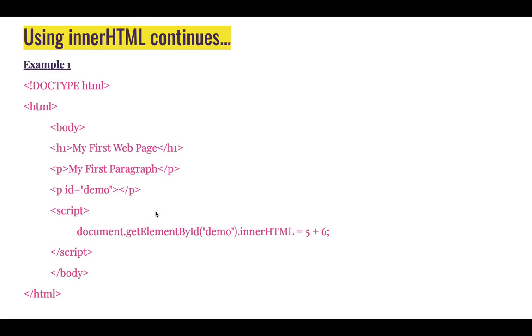So, document.getElementById demo is going to return this paragraph, and so we want to change the innerHTML property to the result of 5 plus 6, which will change this. There's actually nothing there at first, but when you run this page, what will be outputted is 11 in this paragraph. I don't know if you understand.